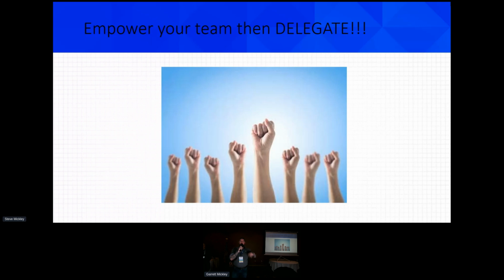Empower your team. If you say, well, I'm my own team, what can you do to bring other people on? Can you consult? Can you collaborate? How can you make it so it's not you being the logjam?